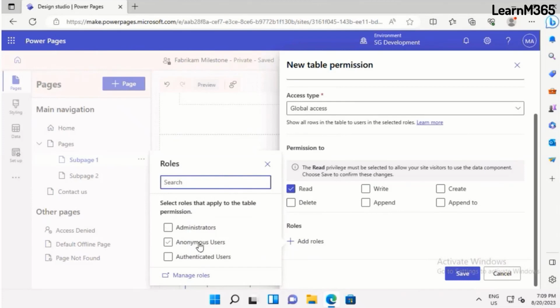So right now I'm talking about the list of courses. I'm thinking to give all the roles. I want to give global access of reading to the administrator, to the anonymous users, and to the authenticated users also. So this is the way I'm going to give access to this particular table on the list.